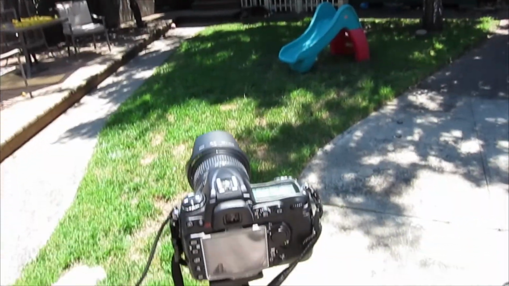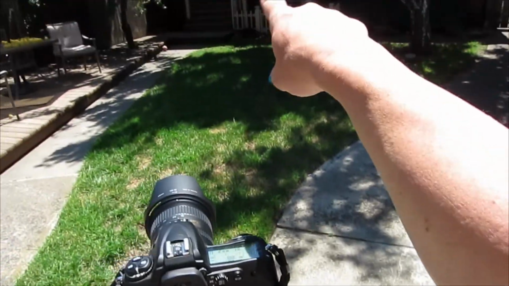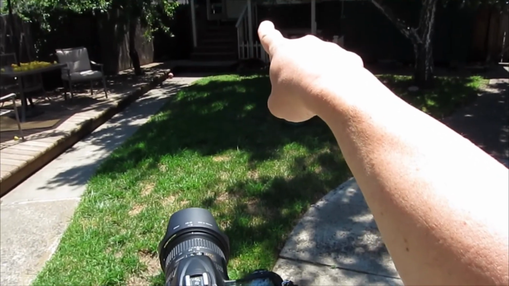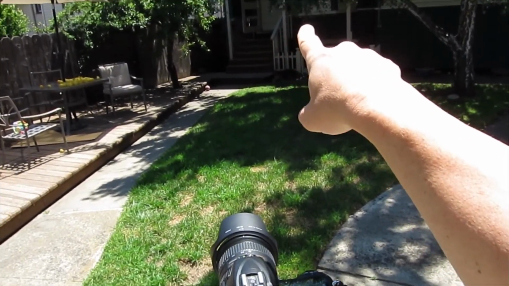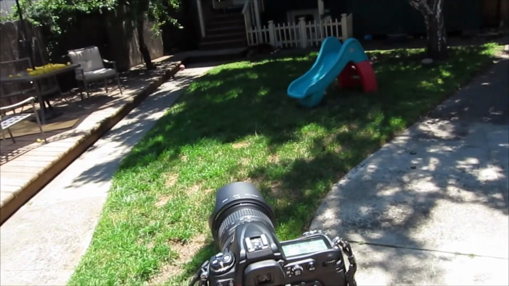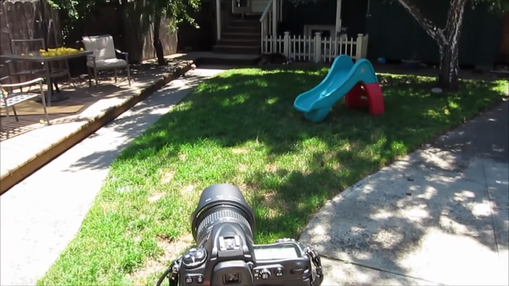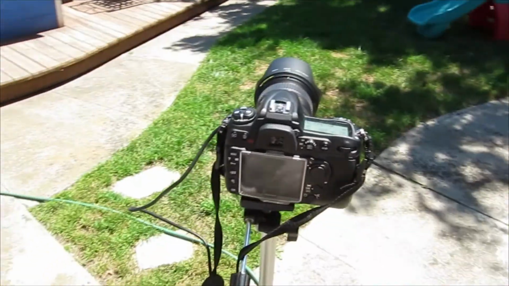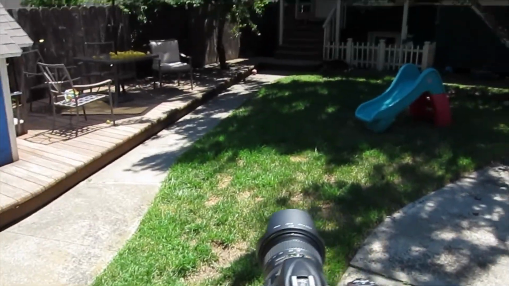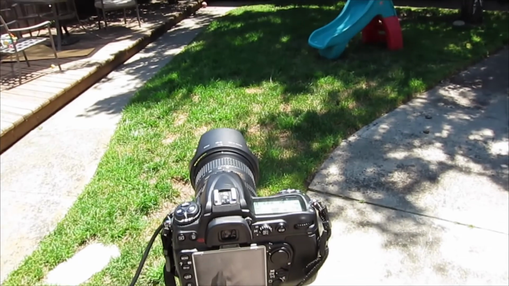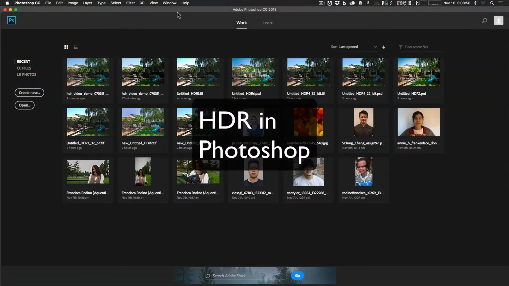What I will have trouble with is if there was any movement, like if there was any movement over here with the leaves blowing a little bit, because we're going to combine all these different exposures into one shot. They may not combine well if there's movement. So there probably was, but we'll see what happens. And there's things you can do a little bit to get around that, but we'll see what we get with that.